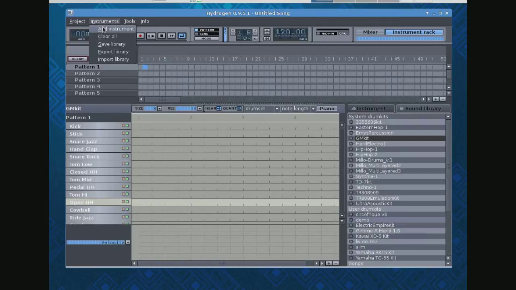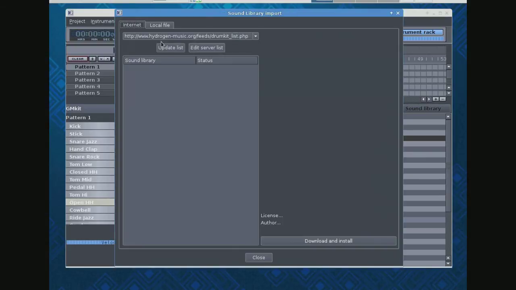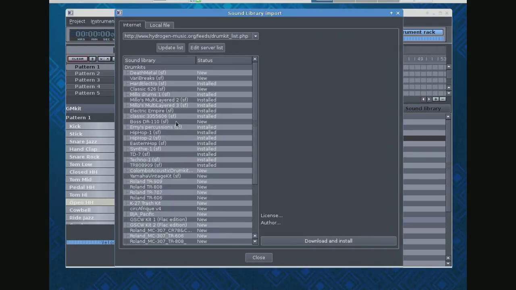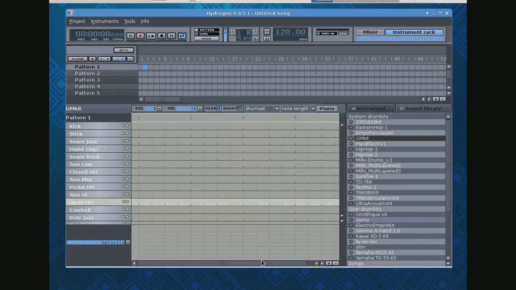If I want more drums, as if there weren't enough kits here, I can go to import library. It'll go up to the Hydrogen site, see what all's out there. Here's some new. I could install the death metal drum set or the trash kit, anything like that. If I hit download and install, next thing you know, you'll see it right down here in user drum kits.